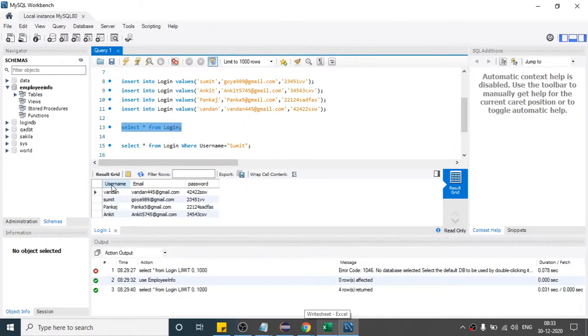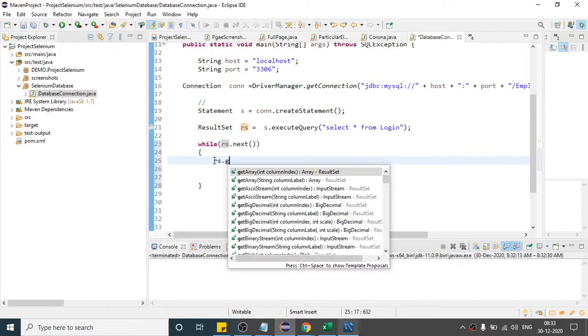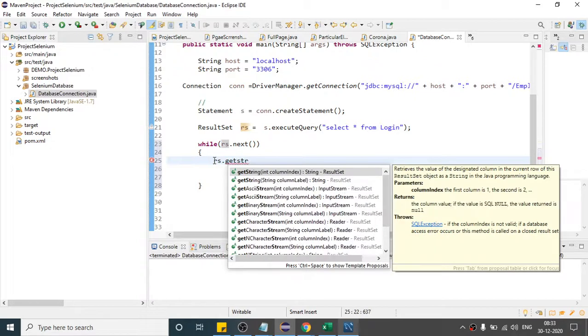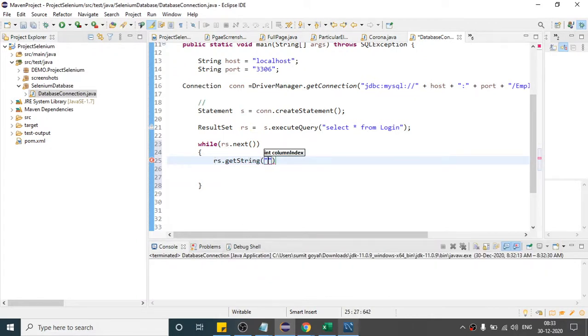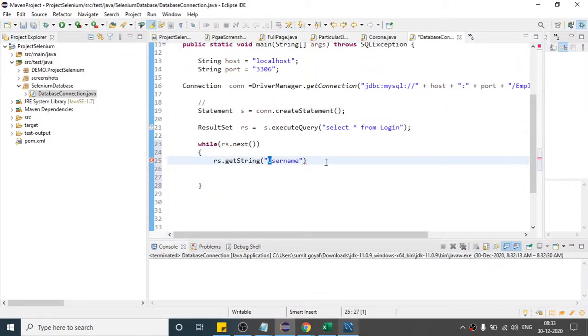So how will it get you? If I write rs dot get string, and here you can either provide the column index or you can say username. If I write username, make sure the column name is the same. It is uppercase, I think here as well it is uppercase. So if I want to get the username, once I get it, I will write String username. You can give any name.